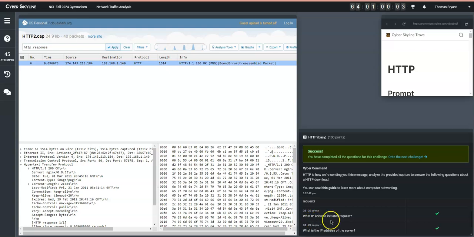And then for question 3, we want to find what IP address initiated the request. If we go right up here, you can see that we have 2 IP addresses. But you do want to remember that since this is the response from the server to the client, the client is actually the destination in this one. And then for question 4, what is the IP address of the server? That would be the source, which would be this IP address right here.